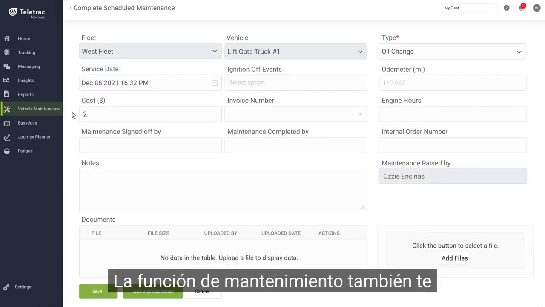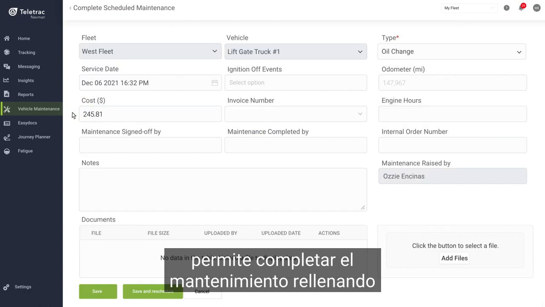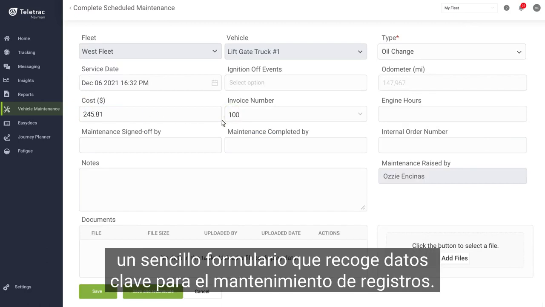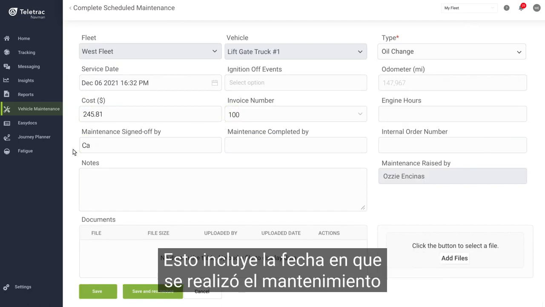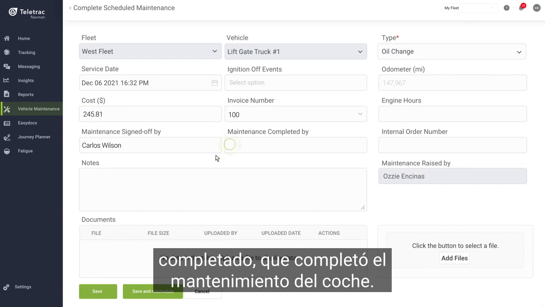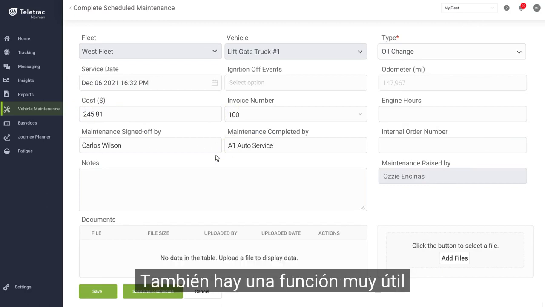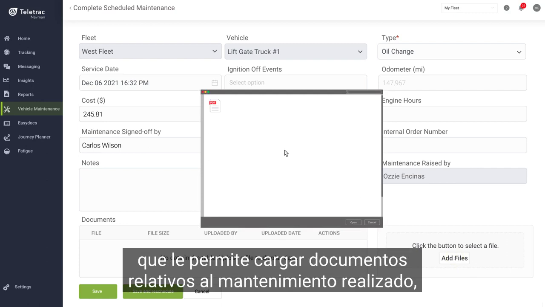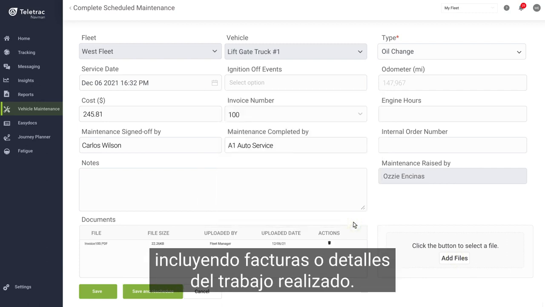The maintenance feature also allows you to complete maintenance by filling out a simple form that captures key data for record keeping. This includes the date maintenance was completed, who completed the maintenance, and the cost. There's also a really handy feature that enables you to upload documents relating to the completed maintenance, including invoices or details of the work carried out.